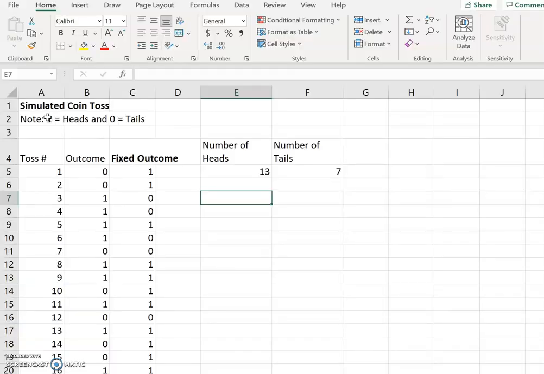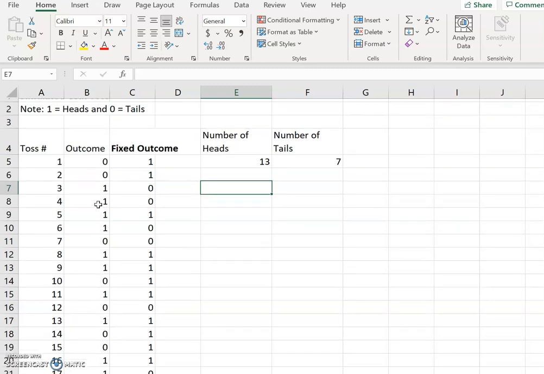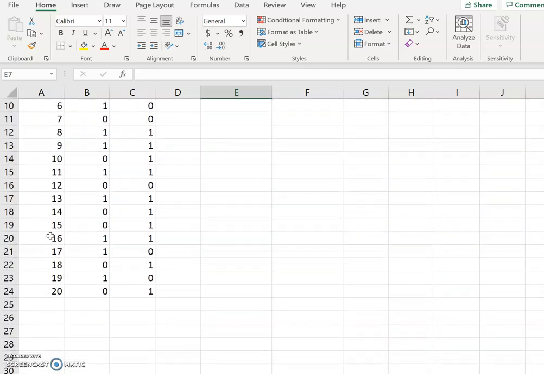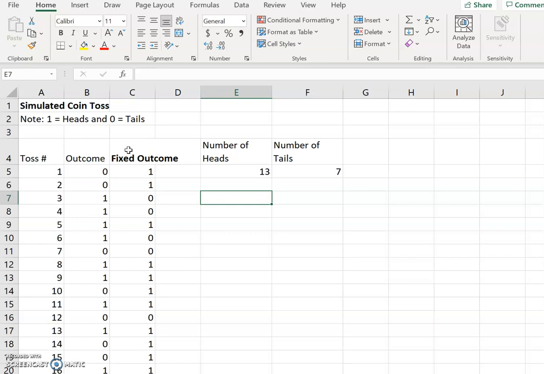So we had previously done a simulated coin toss where we said, okay, let's have our tosses. We counted those, and then we had our outcomes. We used the RANDBETWEEN function, and then our fixed outcome. We had gone through this RANDBETWEEN, copied our list and made it fixed values so that it wasn't changing every time we did something here in Excel. And then we did the number of heads, and we even talked about how to look at that in terms of a percentage or change it to a decimal at the very least. So we're going to do the same kind of thing, but we're going to expand the number of tosses.